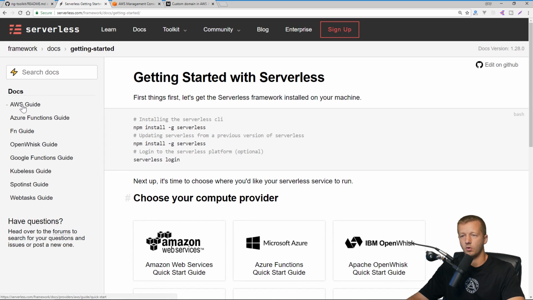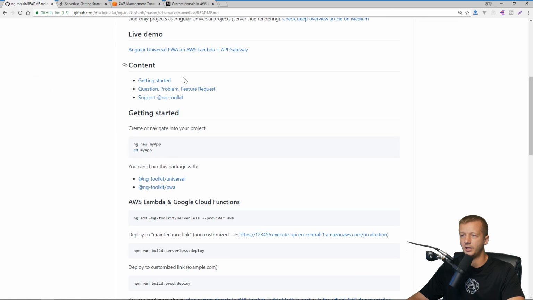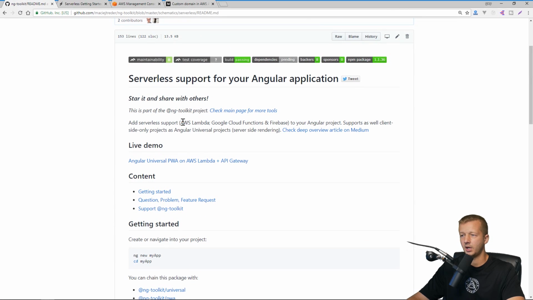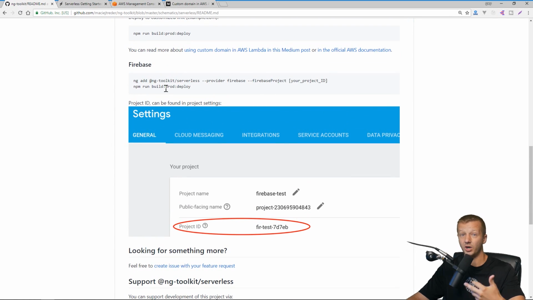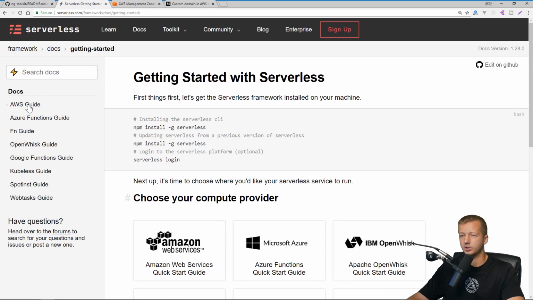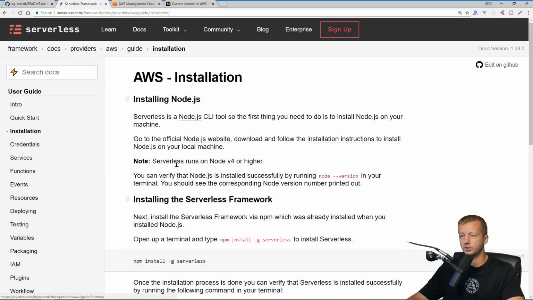There's docs for AWS, which is what we're going to use, and other ones as well. We have Google Functions, and so at least for ng Toolkit, it does support AWS, of course, Google Cloud Functions, and Firebase. All right, so we're just doing AWS for this tutorial. I might do one for Firebase, although it has instructions right here if you want to use Firebase instead. So basically, we're going to get started with the AWS guide and just go to installation.